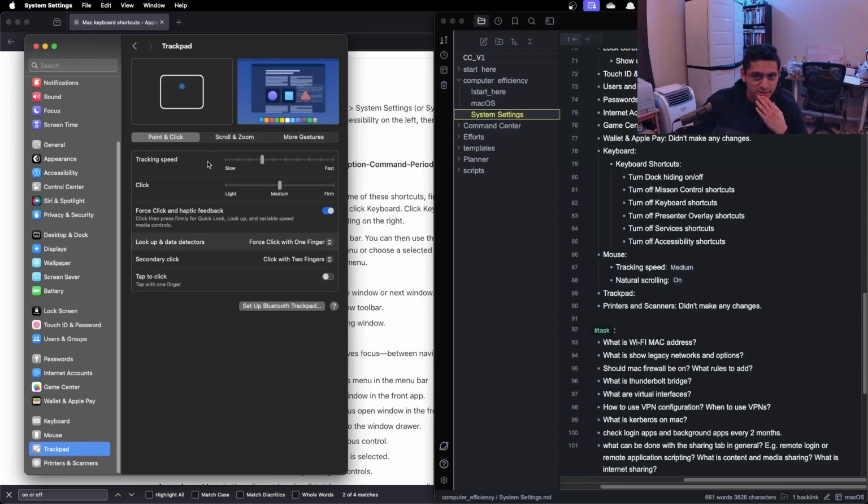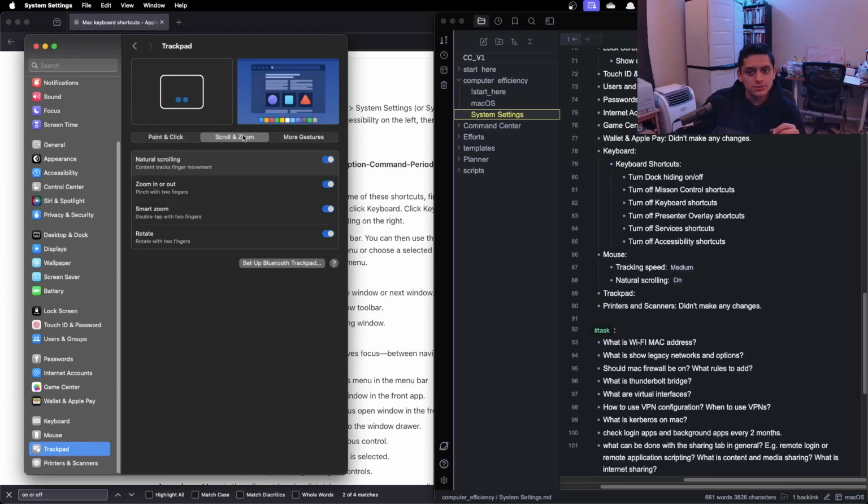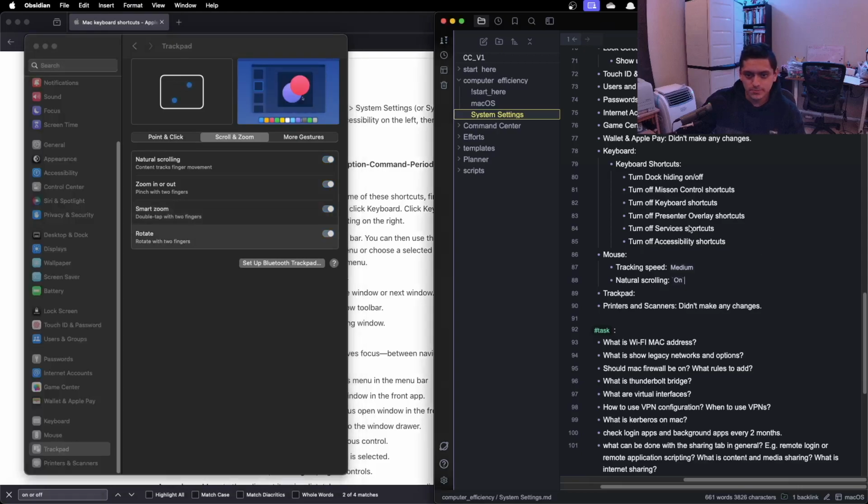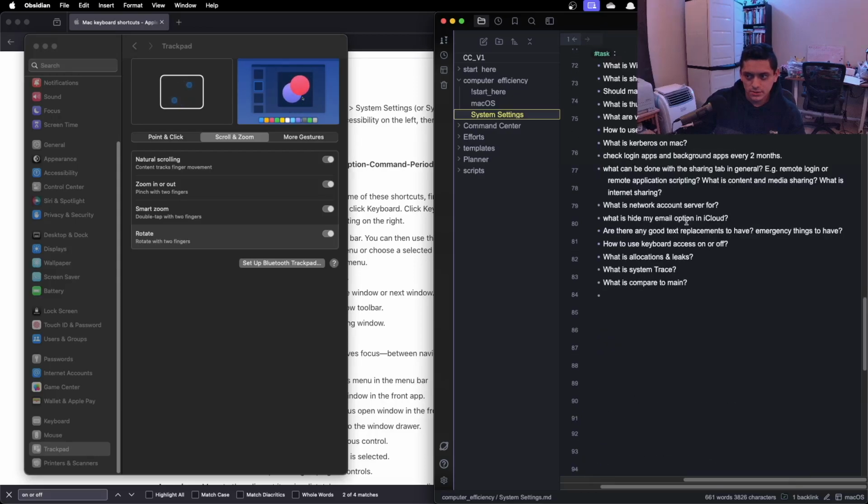Yeah, these are fine. Yeah, this is just like clicking. Scroll and zoom, natural scrolling, yup. Zoom in and out with 2 fingers, I like that. Double tap with 2 fingers. Let's see. Double tap.